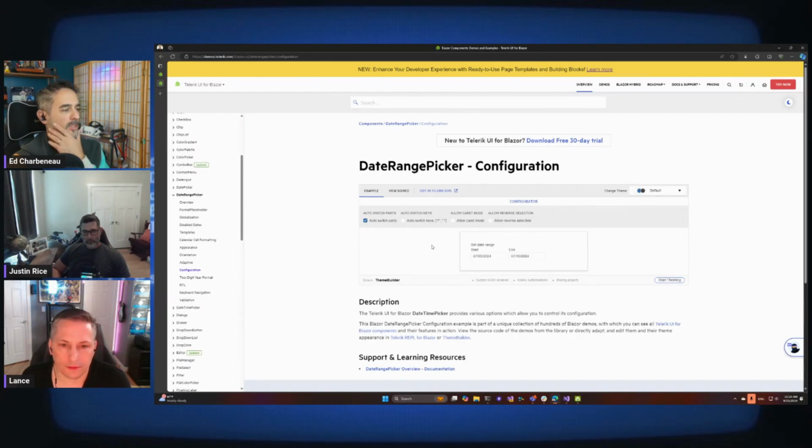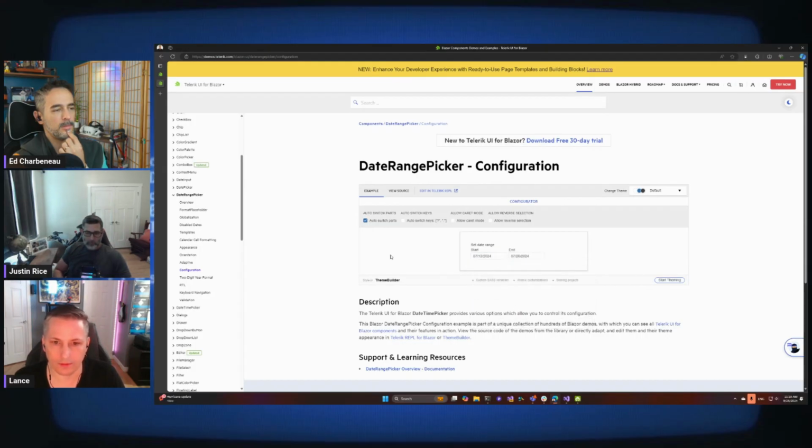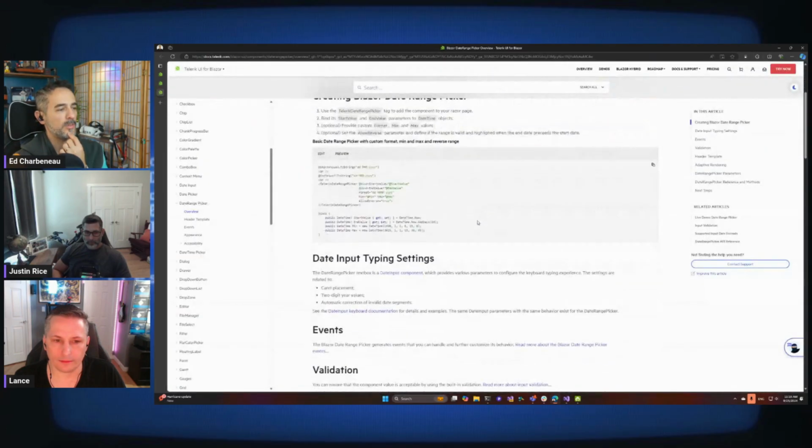So here's some of the features that we have. We have auto switch parts, which I think is if you start backwards like this, it'll prevent the bug you just tried to force. Right. Let's see what happens when we turn that off. I'm trying to see what that did. Auto switch parts.